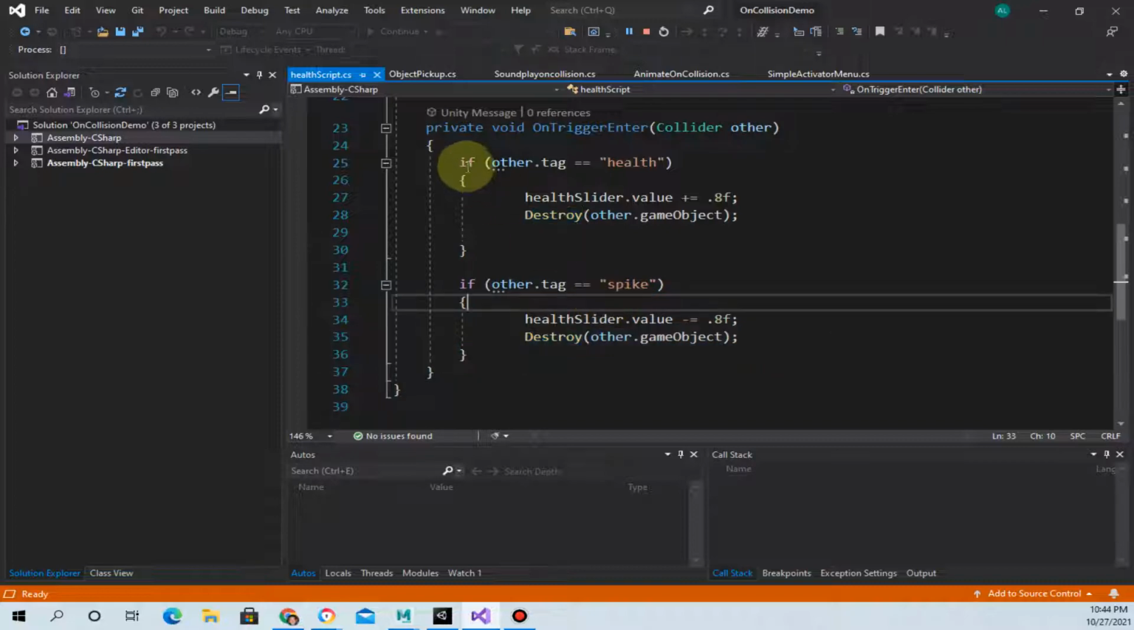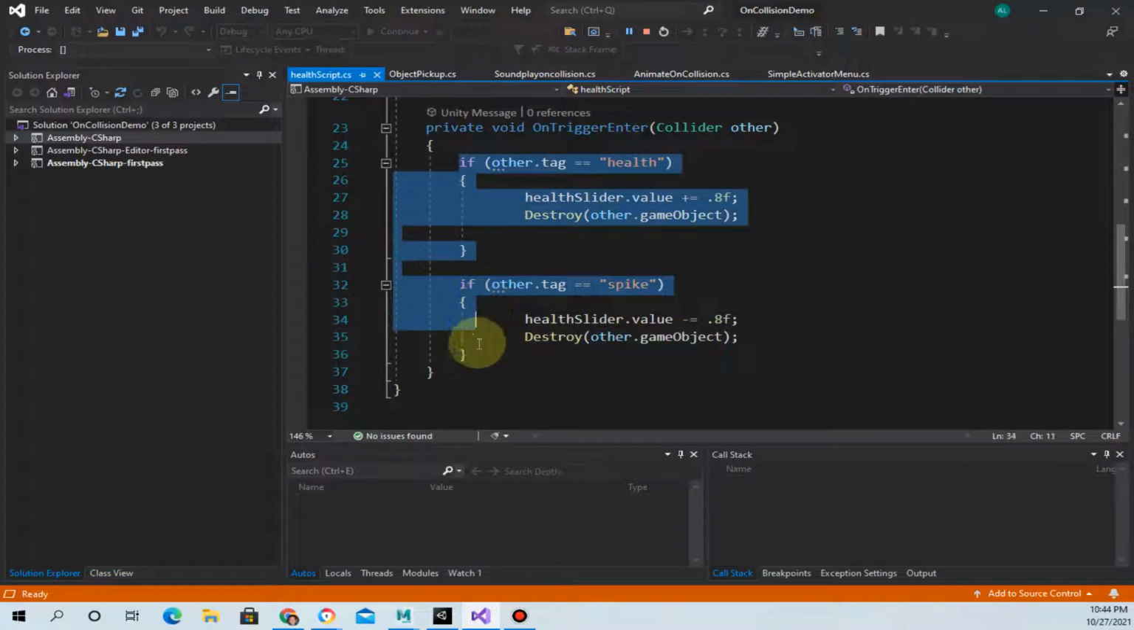Now, the reason why I have 2 if statements. You're probably wondering why there's 2 ifs and not an else. This is kind of a way for Unity and Visual Studio to detect if an encounter is one or the other. I like to do 2 ifs. I know sometimes people go, well, if else. I like to do 2 ifs.